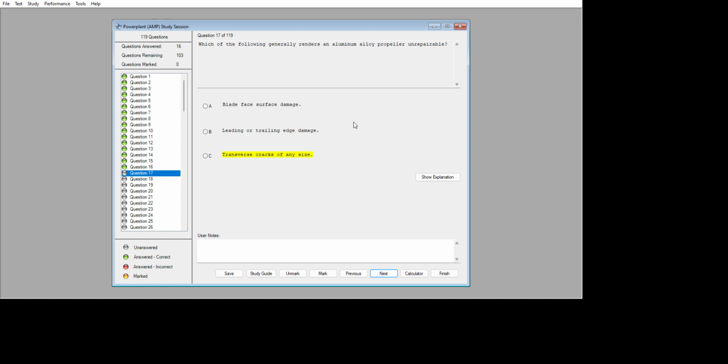Which of the following generally renders an aluminum alloy propeller unrepairable? Transverse cracks of any size.